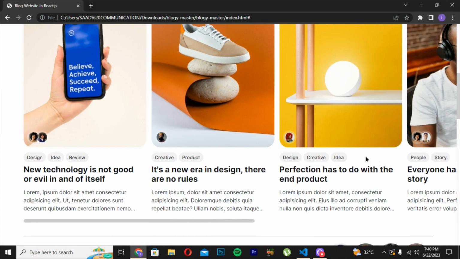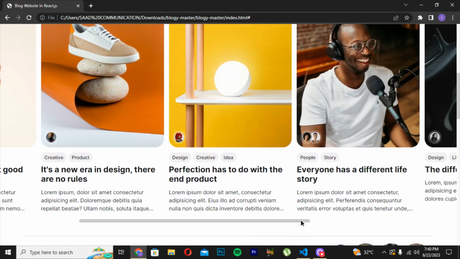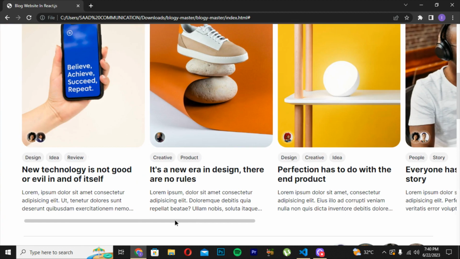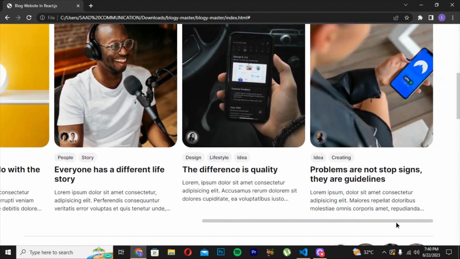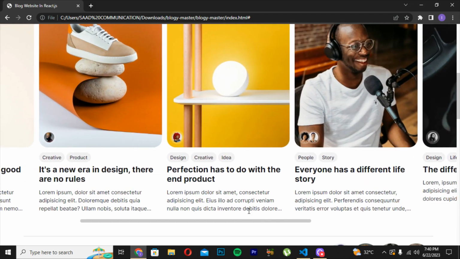Then we are getting a beautiful slider effect in this project. You can see when you scroll using this arrow, you will be getting a beautiful slider effect which is looking really awesome. You can see that we have put this slider effect also using Tailwind CSS.